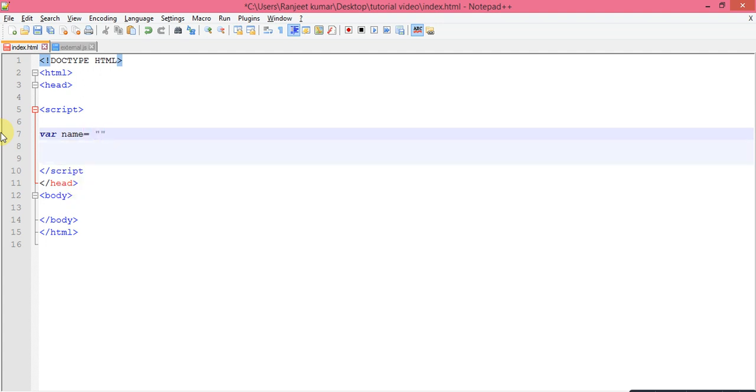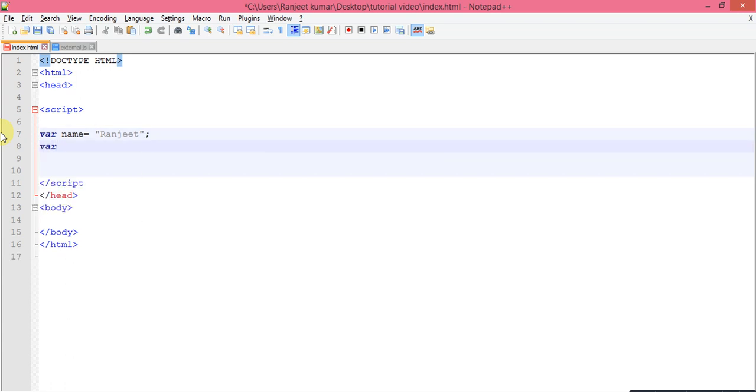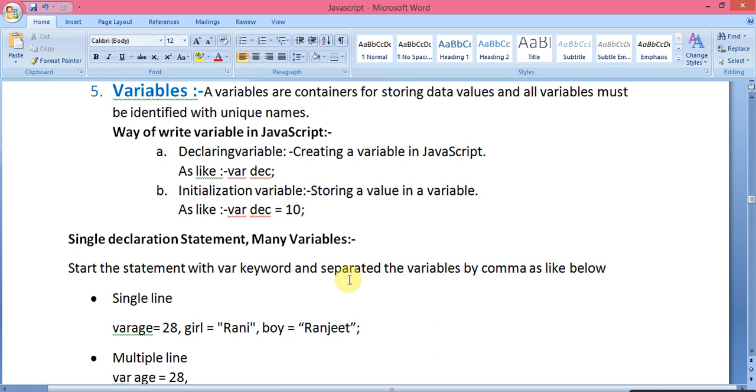I have declared here var name equals Ranjit, and then again var name equals something else. This is not the correct way. You cannot use the same name variable again. You can only use a name once in the whole code on the same page. So it must be unique.